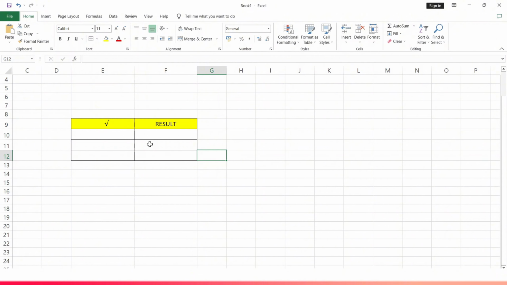Here I have prepared a table. The first way: in the cell, type the number to be calculated the root of. Here I entered 16. Tap on the results cell.